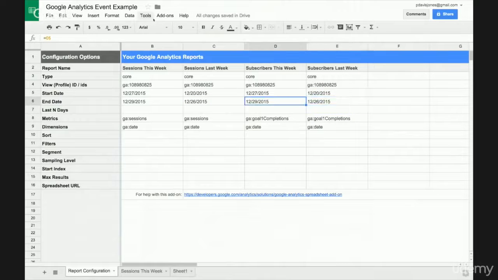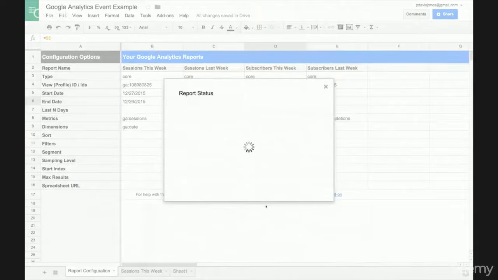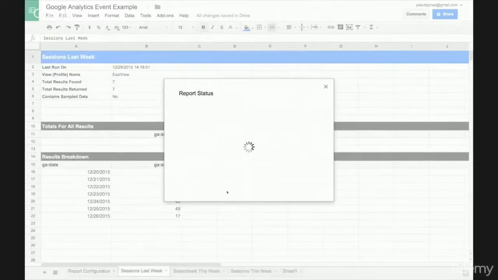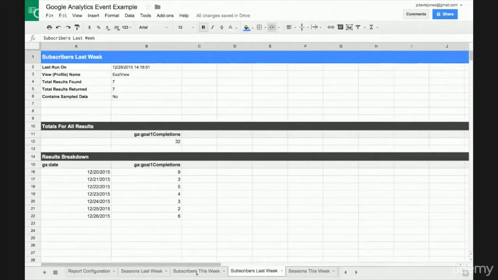So now when you run the reports again, it's going to create these new sheets. Cool. And then down at the bottom here, you're going to see that there's these different sheets, right? Okay, so now that we've got the data coming in correctly.